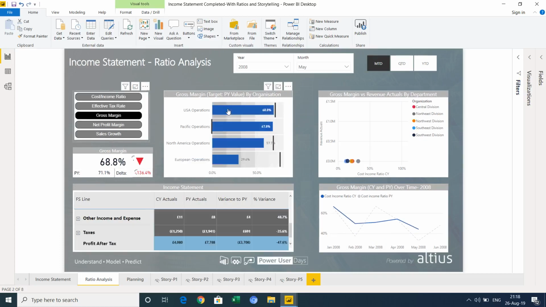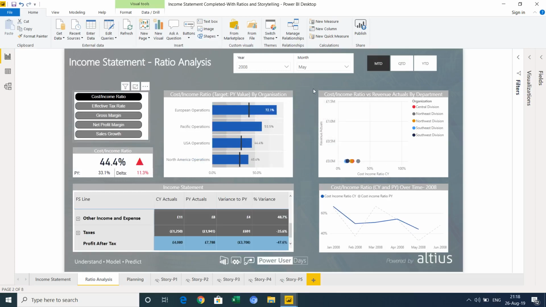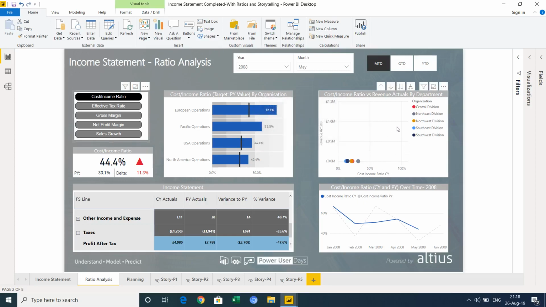We're saying, your cost income ratio in month X was this compared to, or year X or quarter X was this compared to the previous period. This is how it breaks down by region. This is how it breaks down over time. These are the details. So you've got that kind of story, but it's an exploratory story. It's a journey which you're taking the users through.